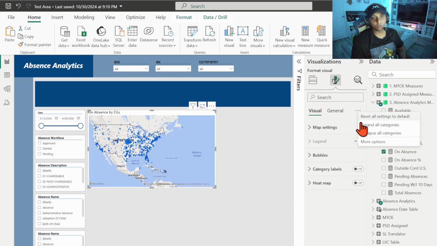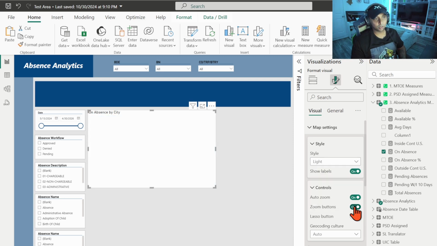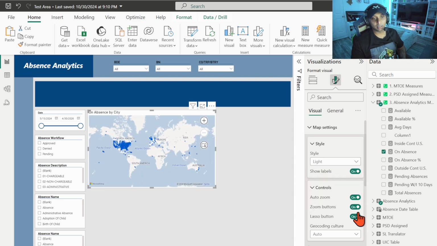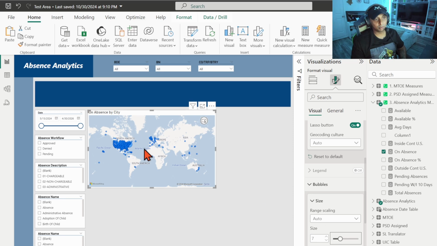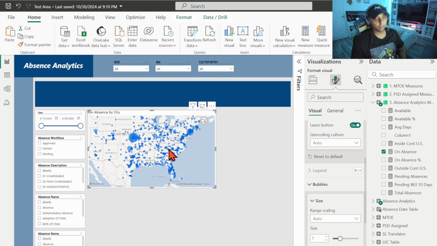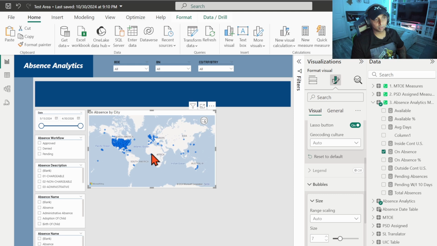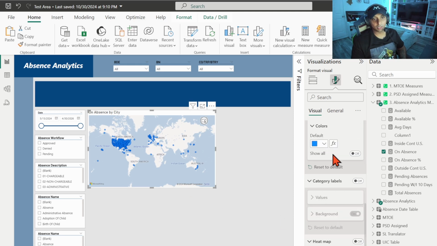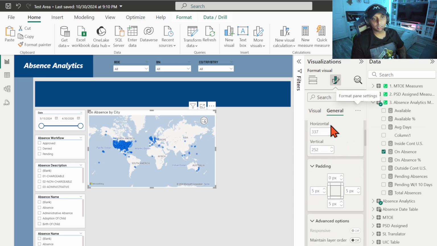So what we want to do is format this a little bit deeper. We could change the type if we want, depending on what you like. You can add zoom buttons if you want. You can add a lasso button. We could change the geocoding culture. We could change the bubble size if we want. I actually like to make them a little bit bigger, just like this, just so it's easier when you zoom in a little bit. And we know that bigger size means more people. And you can reset it to wherever you want as well, just by clicking and dragging. You can change the colors if you like as well. And then we can show a heat map, but a heat map is just too foggy, so we don't want that either. Now, if we go to general, same thing, we got those properties.